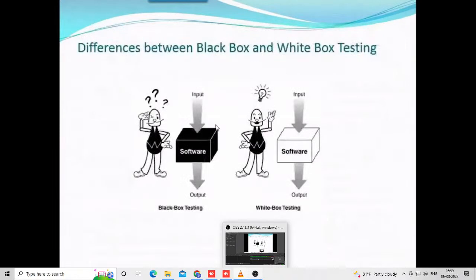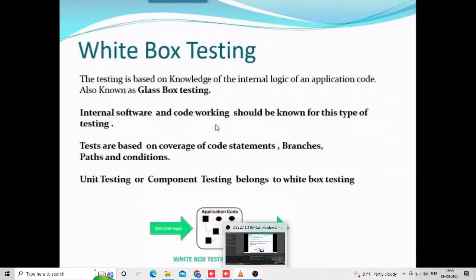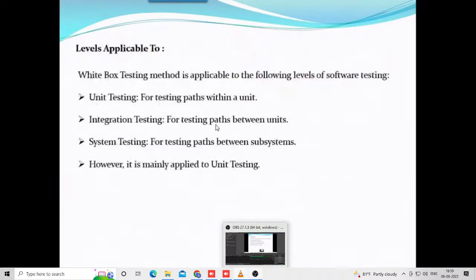Okay. So what we learned today, what are the testing types? There are two types. One is structural testing, another is what? Black box testing and functional testing. The structural testing is nothing but white box testing, and functional testing is nothing but black box testing.